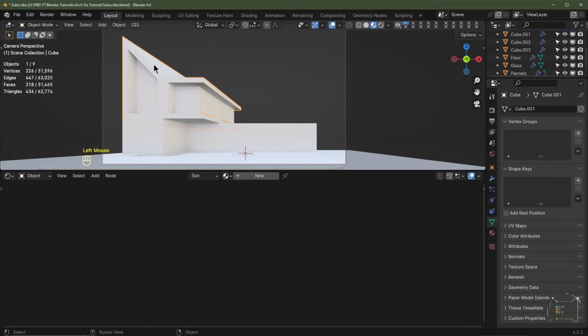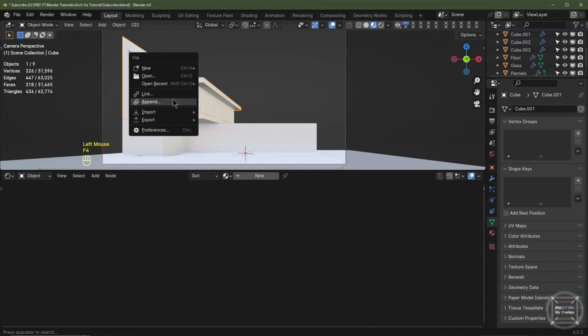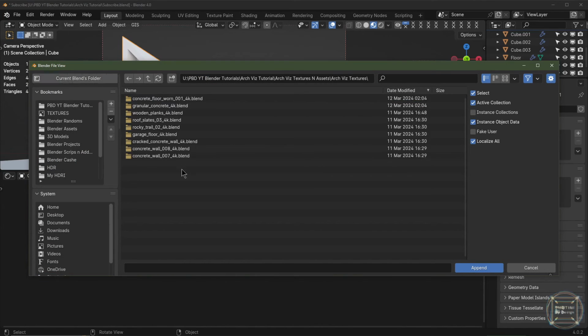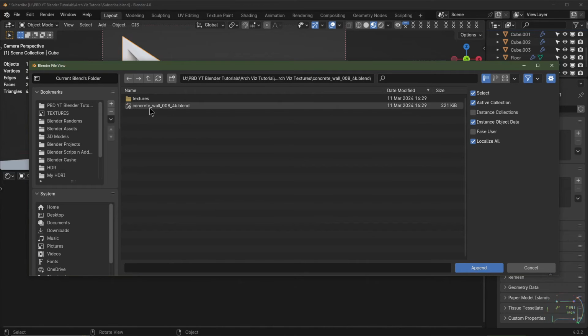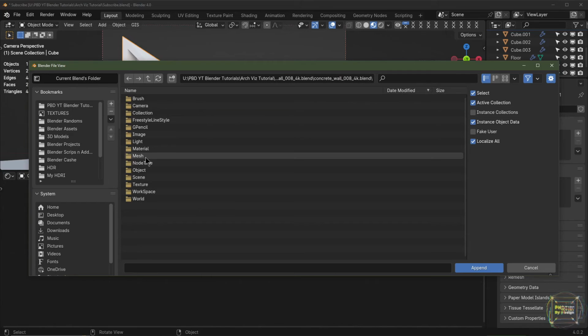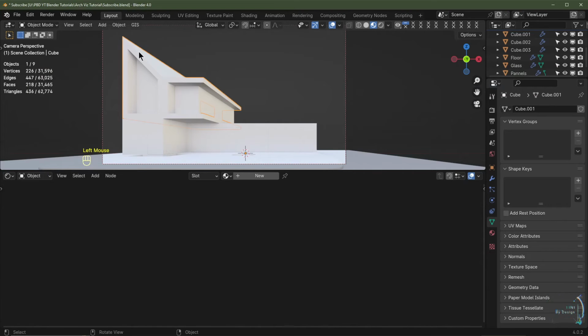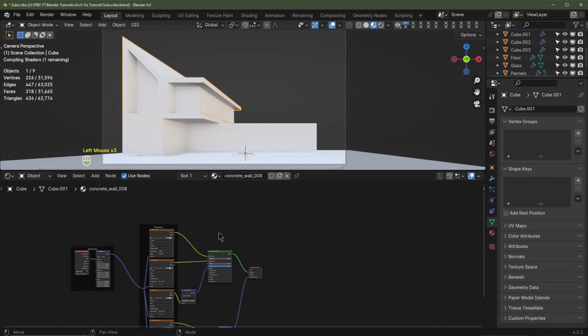I'll then select my building. I'm going to hit F4 and I'm going to click append. You're going to navigate to where you saved your textures, and the one we want for this building is going to be concrete wall 008. So I'm going to open up this blend file here. I'll go to materials and concrete wall 008. I'll append that into the scene, and then to apply it to this building, you select the building, click this button here, and we go concrete wall 008.